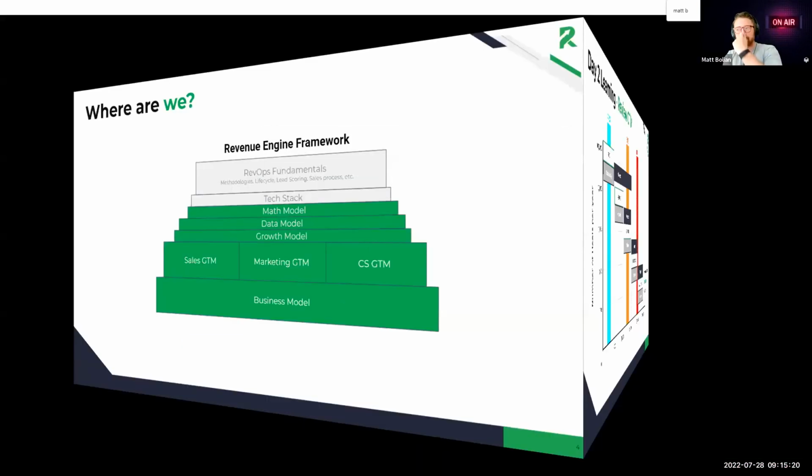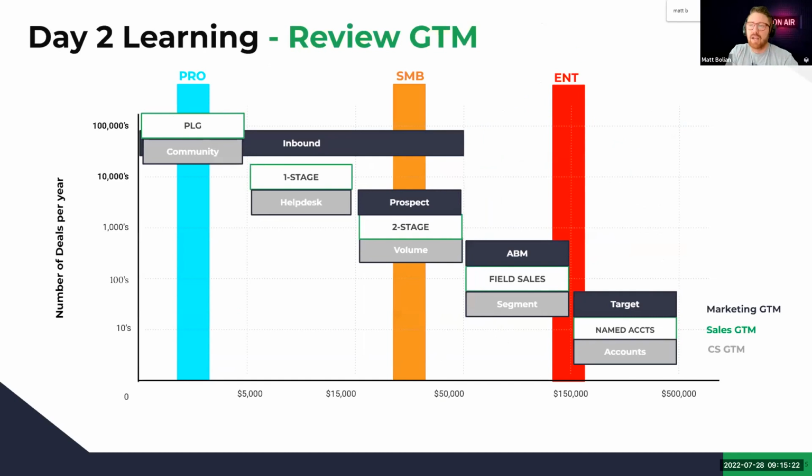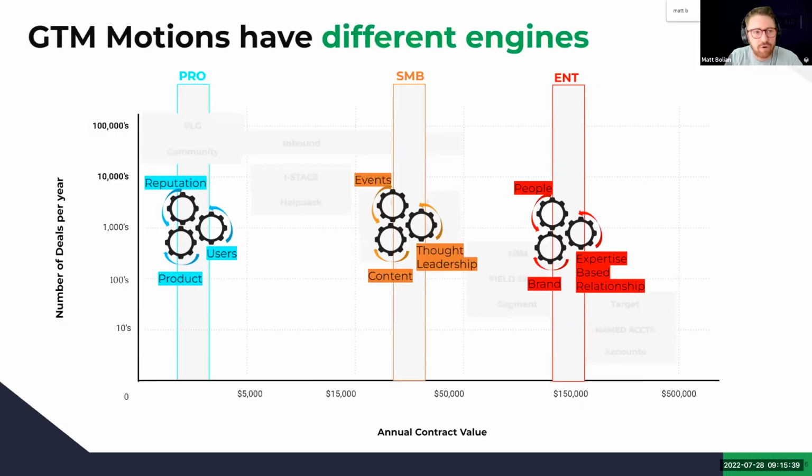Visually, here's the go-to-market motion. As we mentioned, there are five different go-to-market motions traditionally thought about that exist through sales, marketing, and CS. They all have different markets, different ACVs, and a different number of deals per year. They also have different levers of growth: pro users being reputation users and products, SMBs being events, thought leadership, and content, and enterprise being people, brand, and expertise-based relationships.